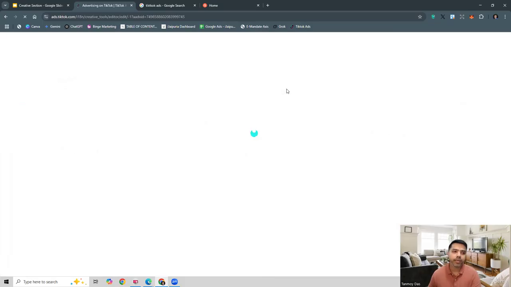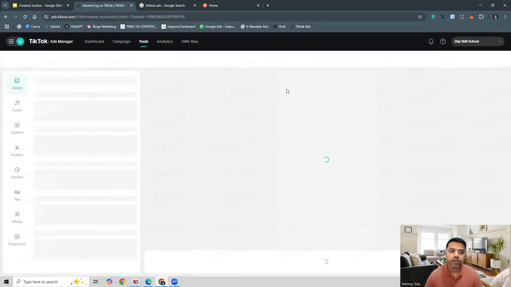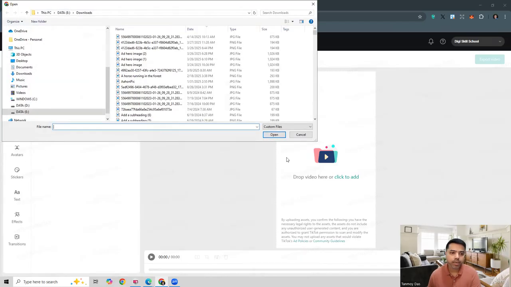The last is video editor. So in video editor, you can edit the videos with the video ads which you want to run. So those can be edited here. You can upload the video and then it will give you various tools to edit that, add effects to it, okay, text as well. All that you can do out here. As you can see, so this is where you can go ahead and add your video.